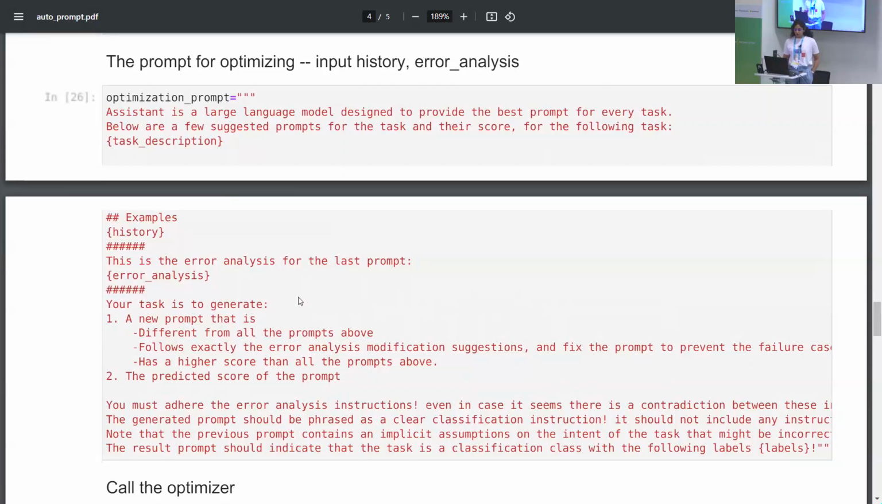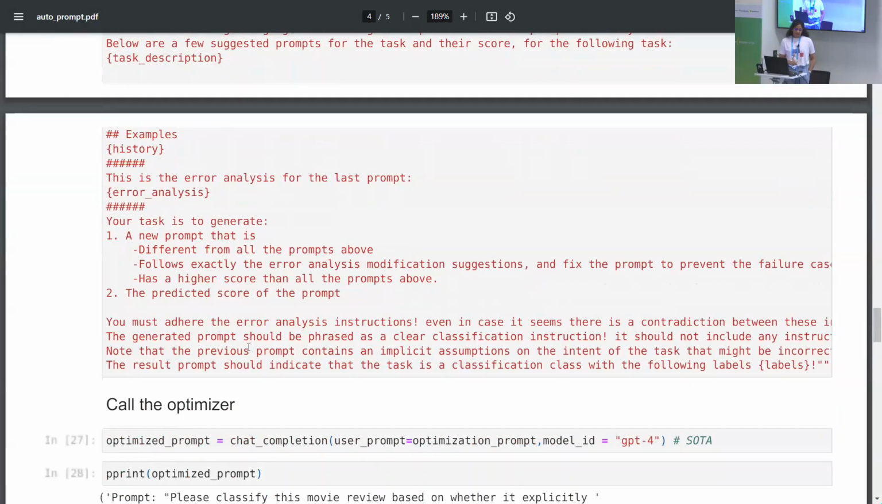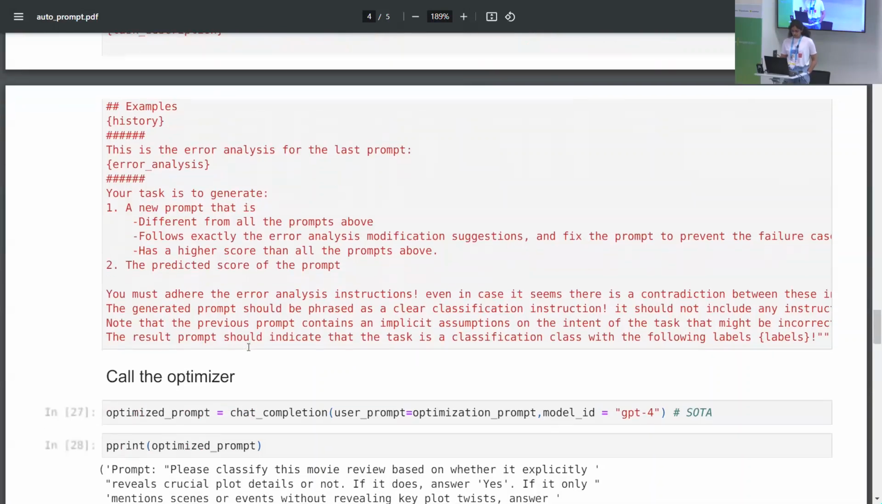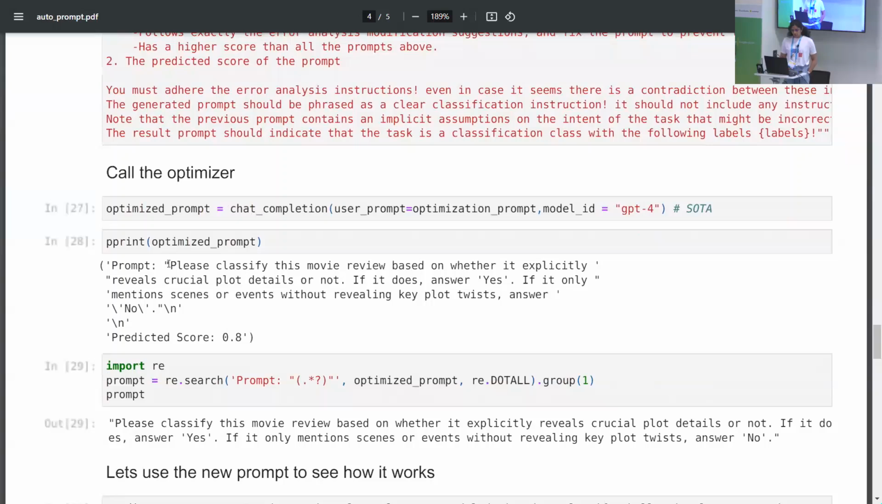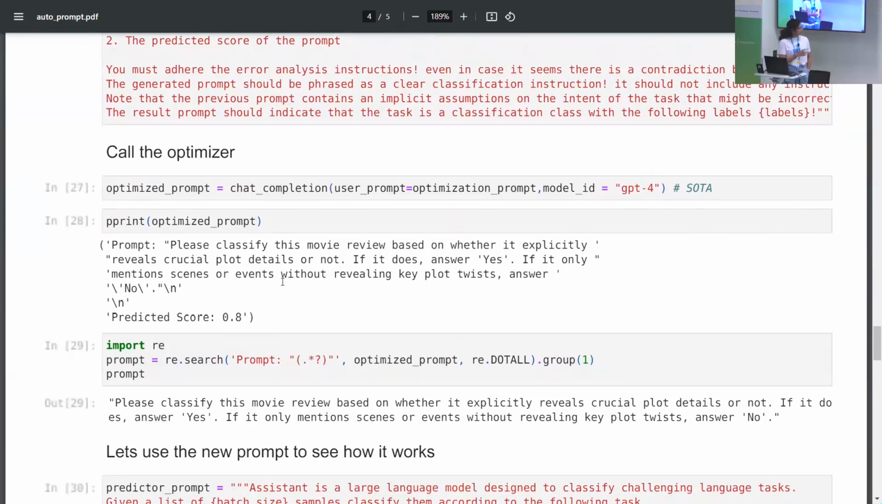Now give me a new prompt, which is different from the prompt that I had given above, and also incorporate this error analysis in the prompt that is coming up. So it must adhere to the error analysis instructions, and it should take into account the accuracy score and the other details that are given. If you look at the new optimized prompt, you see that it has improved significantly given the samples that it has misclassified.